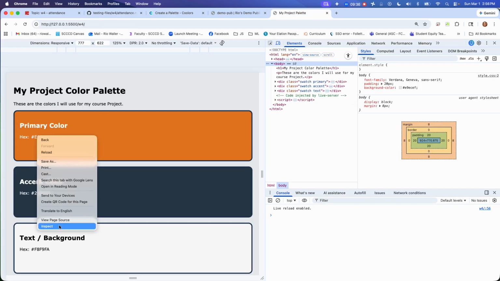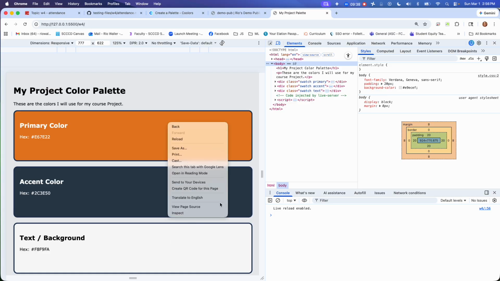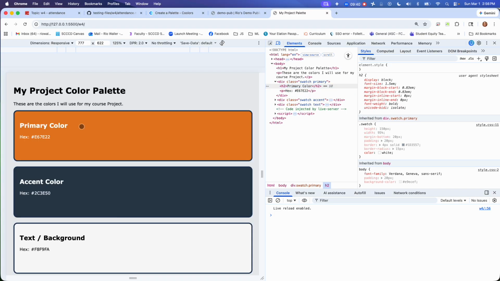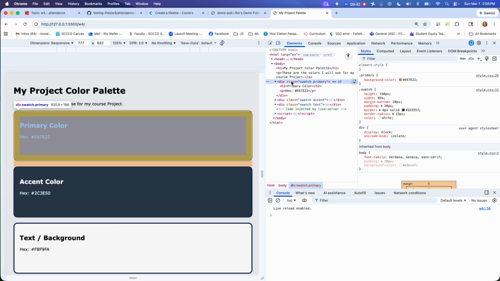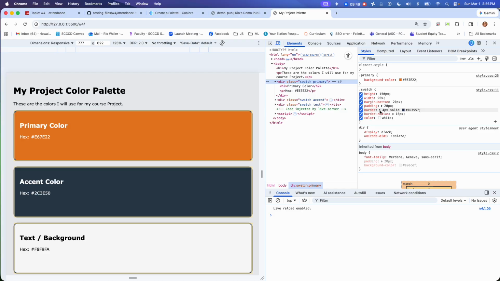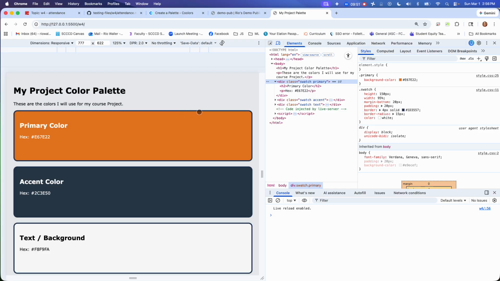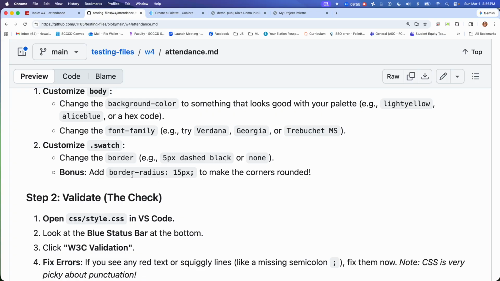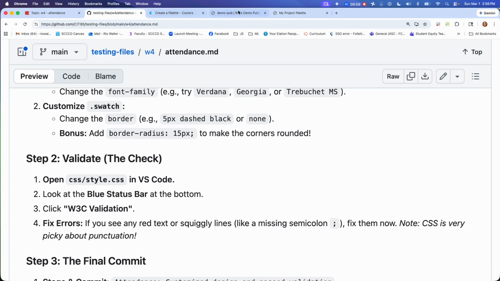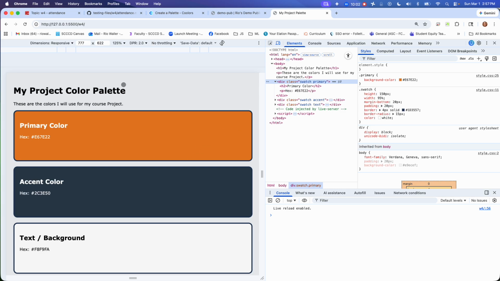So if I right click and hit inspect in here, I would then see, as an example, if I go up to the div for swatch, oh, okay, there's a border here, so I can play with that border. Let's see, what else was it that we should play with? Oh yeah, the border radius. So change the border around, and maybe change the border radius to make this a little more rounded. Play with that because those are things that are fun just to play with.